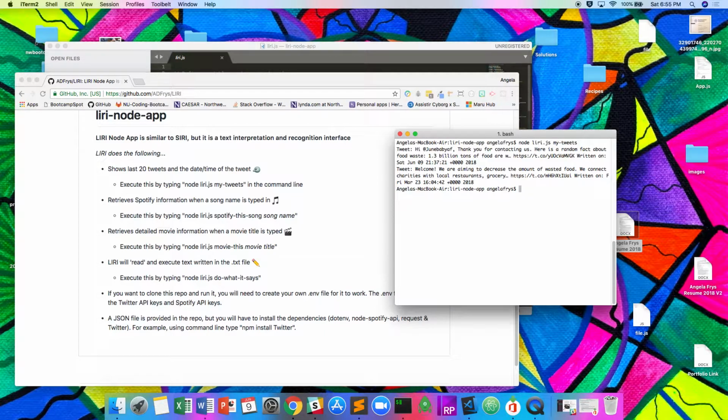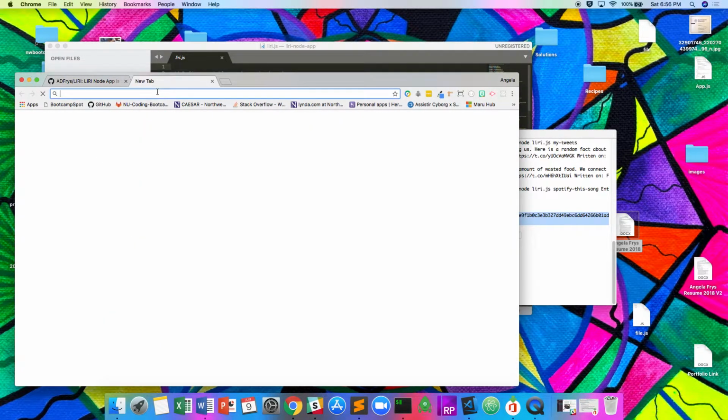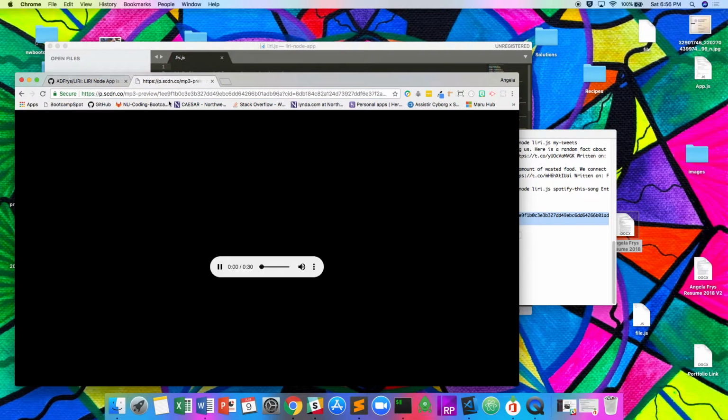Also, it can execute a command for Spotify. So in this case, the command is Spotify this song. And let me think of a song. Enter Sandman, because I like Metallica. And the information comes up, and there's also a preview link here. So I'm going to play a little bit for you.